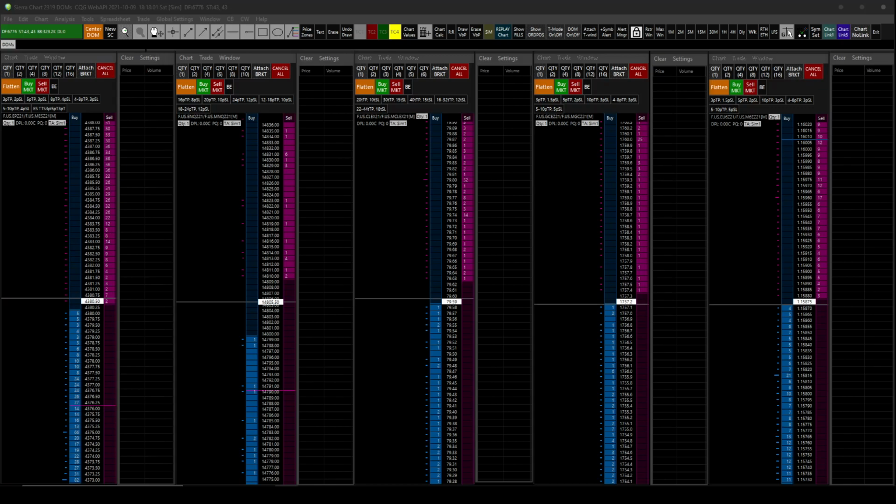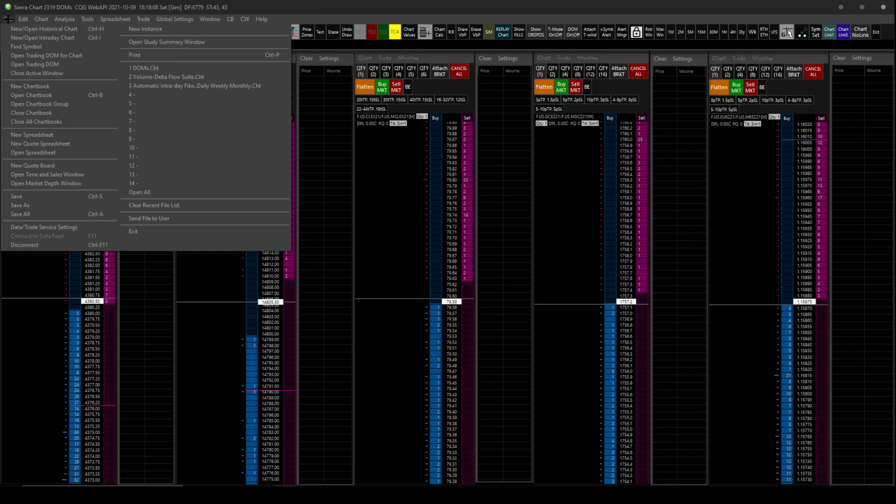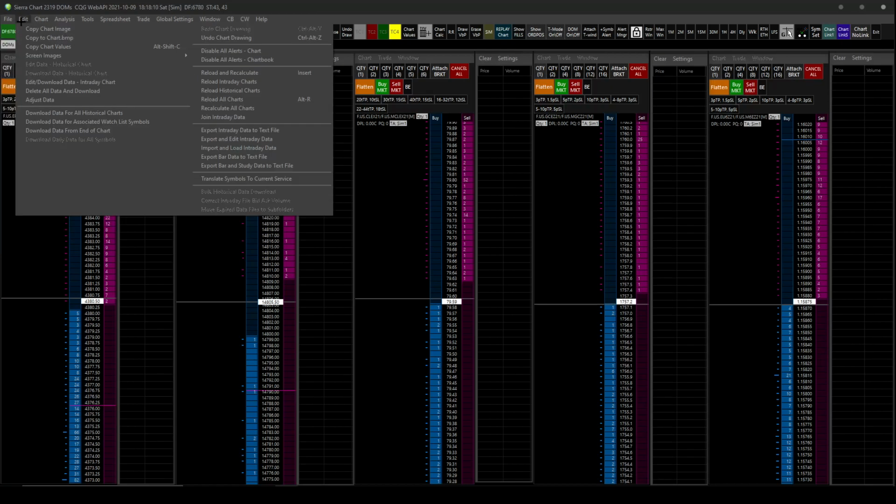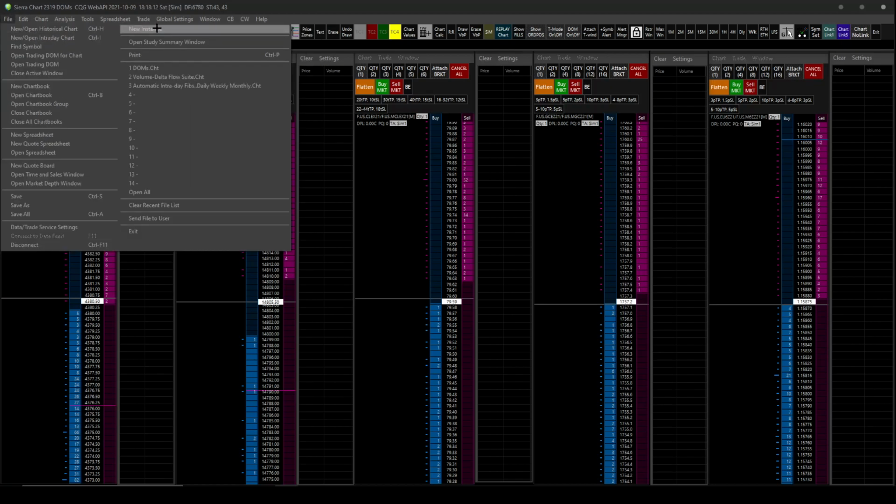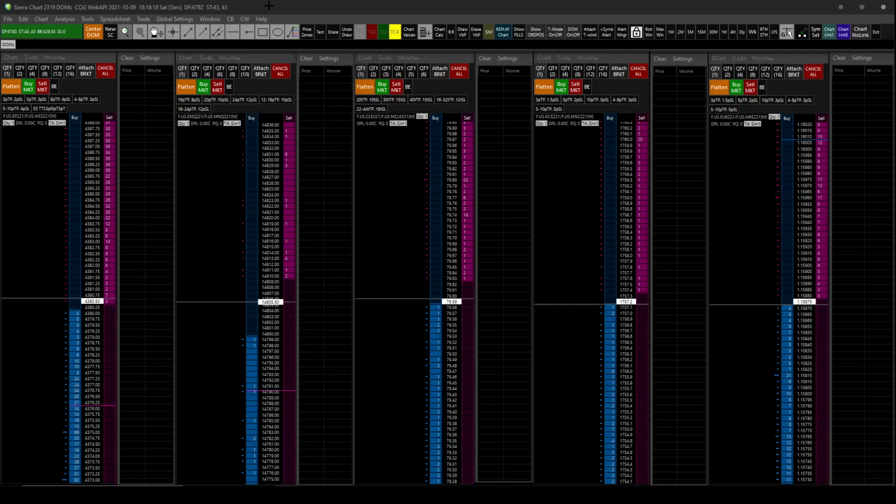This is for a new instance of Sierra Chart. If you go into File and then New Instance, that's how you get a new sub-instance of Sierra Chart, say to run all your charts on because you want better performance or whatever.